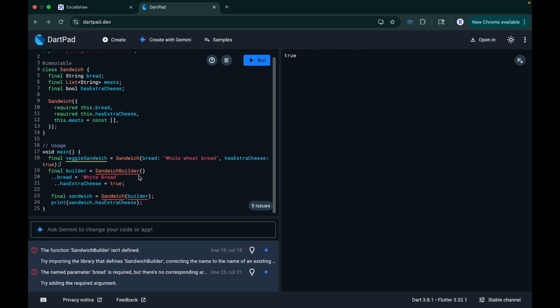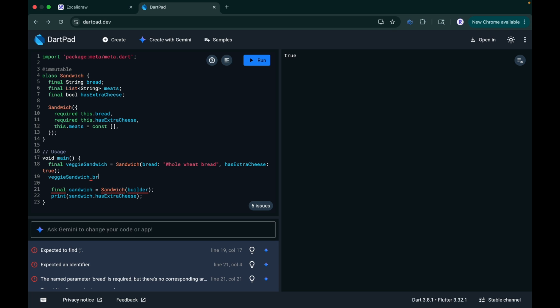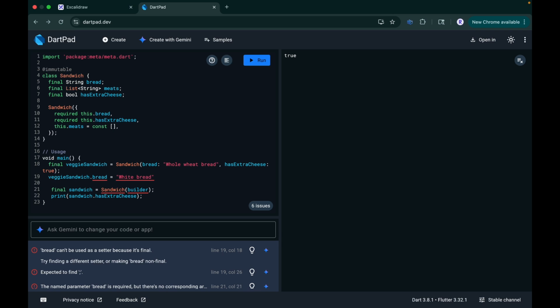Now what if I want to change this veggie sandwich so that I have a chicken sandwich? How can I alter this sandwich? Well, I cannot directly just go and do veggie sandwich dot, let's say, bread is equal to white bread. I know that's not what differentiates a veggie sandwich from a chicken sandwich, but let's just say I change it to white bread. We can't do that, and that's because we have set this as final. Since it's final, it's immutable. We cannot change it. So what can we do instead?